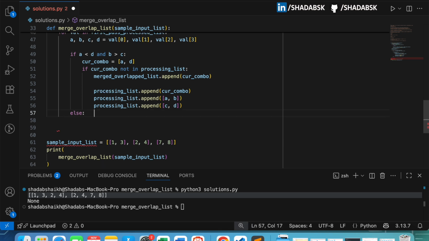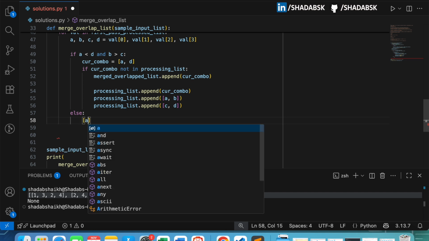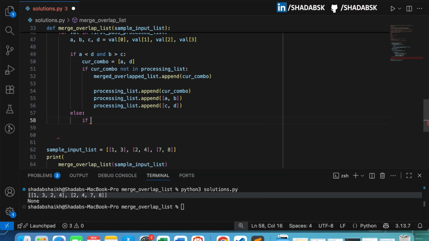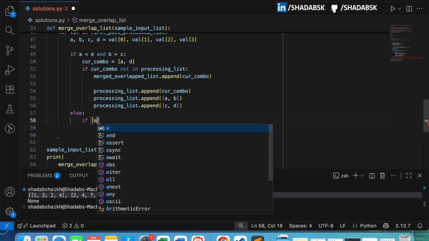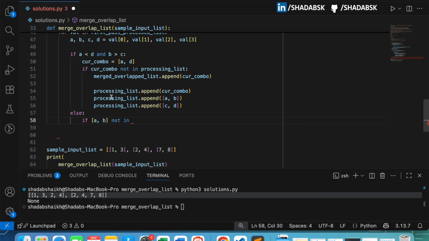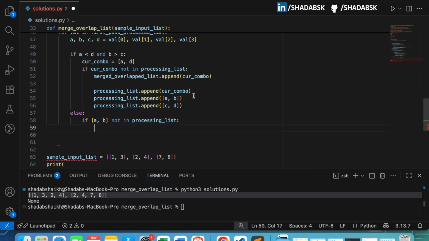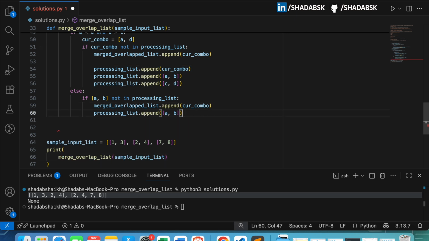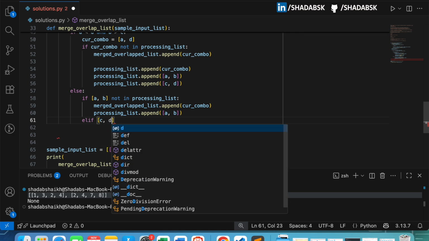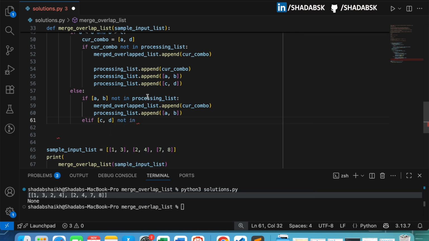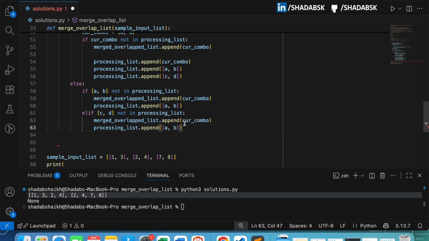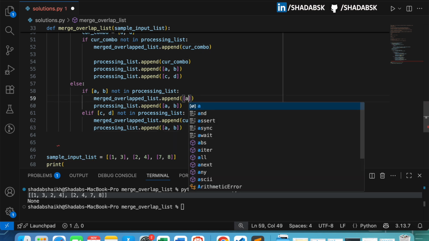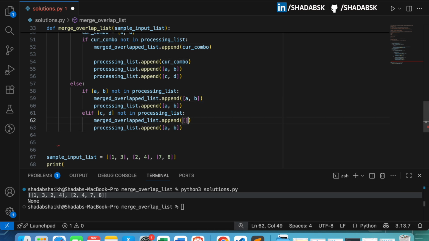Inside the else block, we need to simply do: if A comma B not in processing list, the same thing; if C comma D not in processing list, the same thing, A comma B, and here we need to do C comma D.